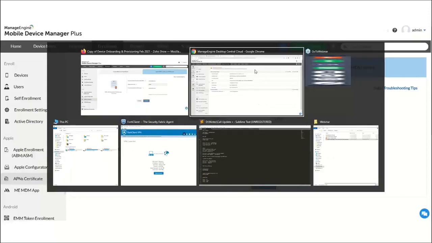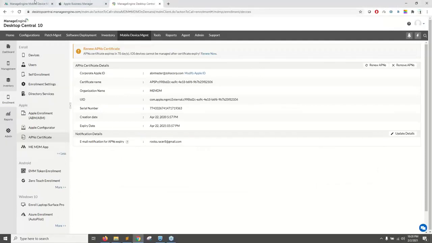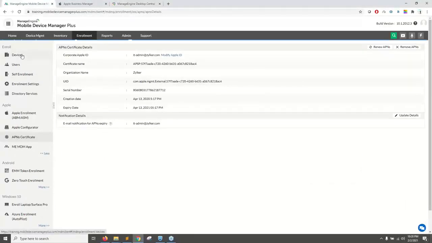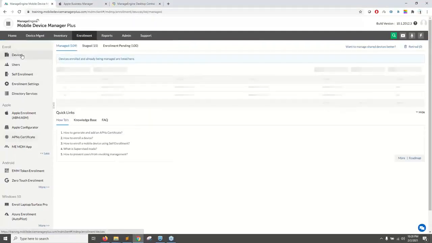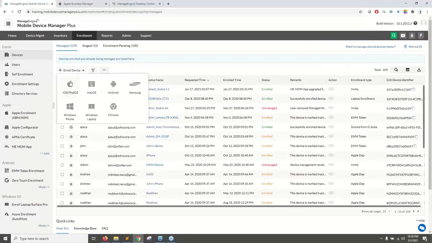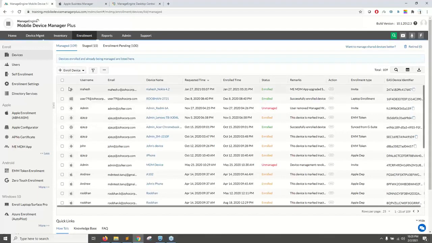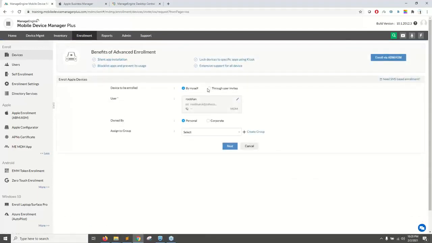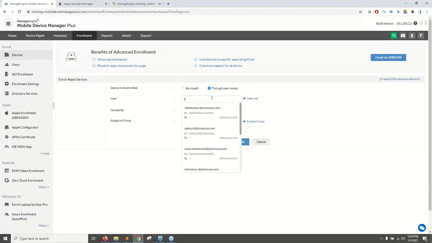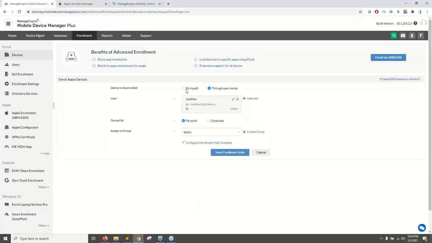Once this is done, only then would you be able to onboard your Apple devices. For that, you can go to the devices section, enroll device, choose iOS or iPad. And here you can send out invites directly to the users. You can type the username and you'd be able to send an invitation to them. If not, if you have the devices with you on hand, say like I mentioned at the beginning, it could be a company device that is going to be handed over for personal use, then you can even do the enrollment by yourself. So you can choose any of these methods and click on send.